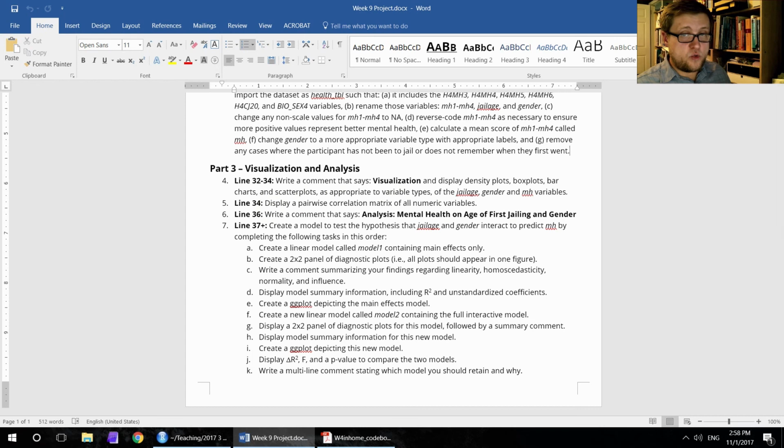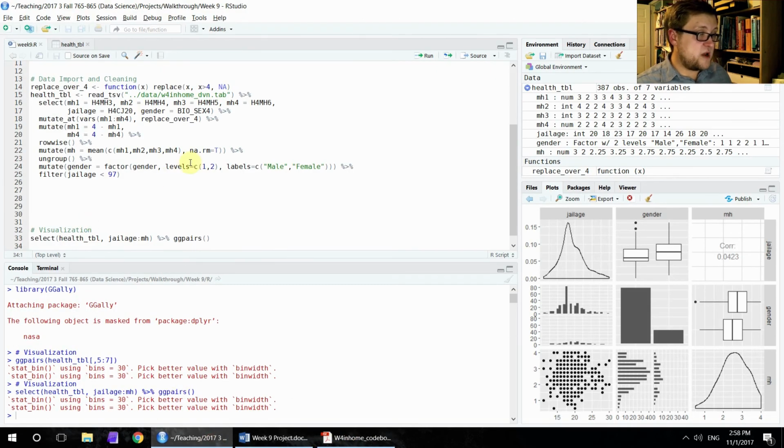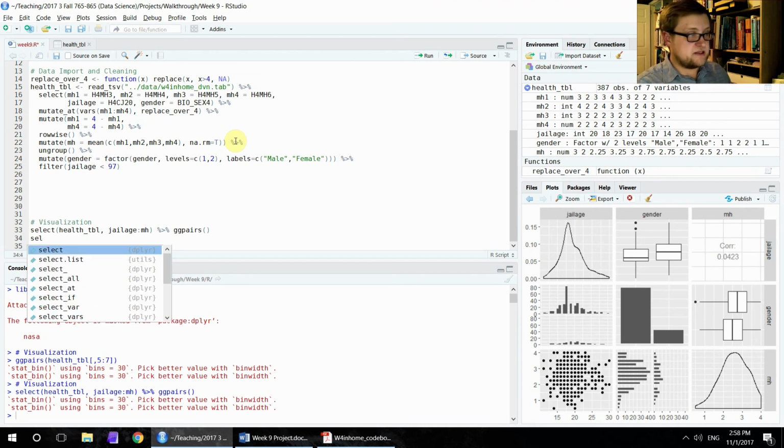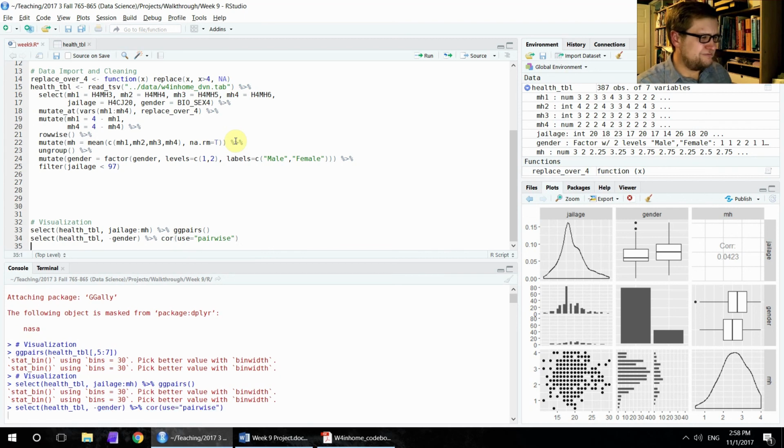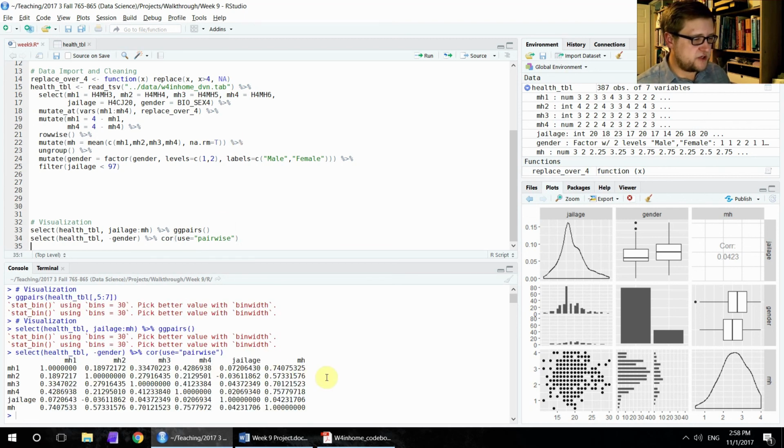Also display a pairwise correlation matrix of all numeric variables. Again, we have numeric variables, which adds a little bit of a wrinkle here. The easiest way for this is also going to be to use select. So I'm going to say select health_tibble, and then I'm going to select everything except gender. And I'm going to feed that into the correlation matrix. And in the correlation matrix, I'm going to have to specify use equals pairwise. Should work. There you go. There's a correlation matrix. And you can see that gender got selected out.